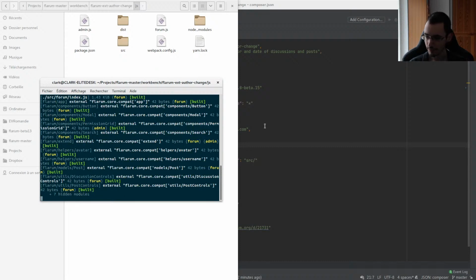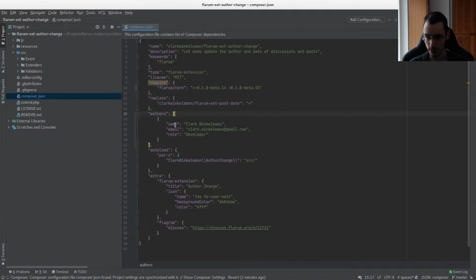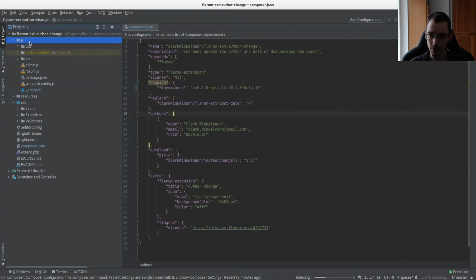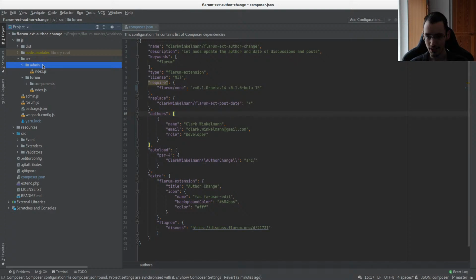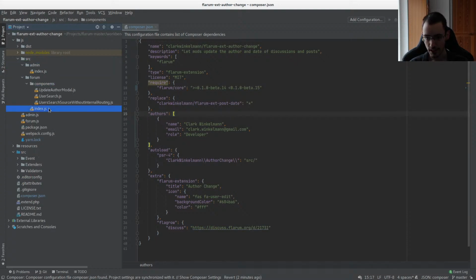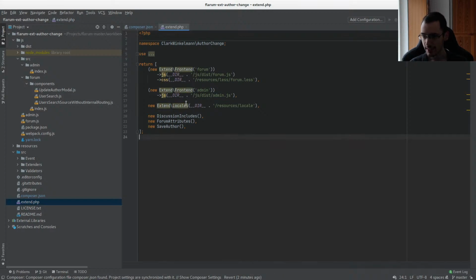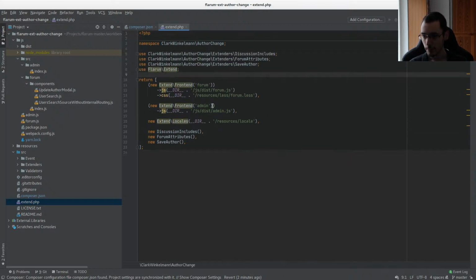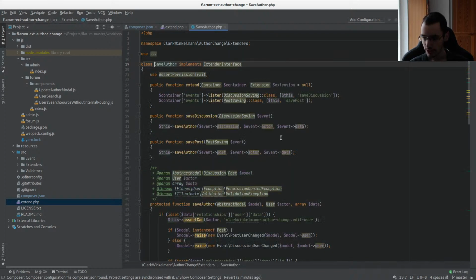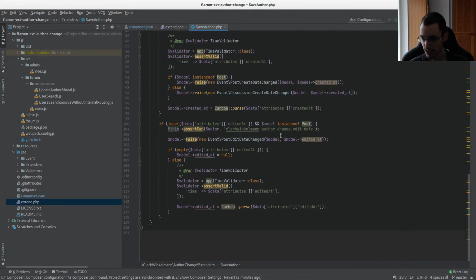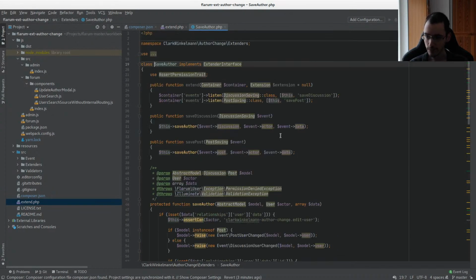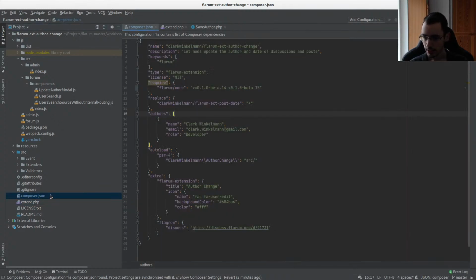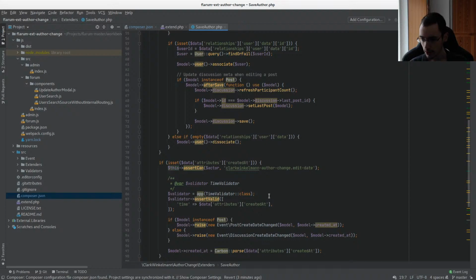And yarn dev. This one I'm certain it will break. Before the circle, I was not sure if it would break. This one I'm certain it will break. So here we have admin JavaScript, we have forum JavaScript, and we have 3 components. And if we go to extend, I don't think we will need any change in the backend. Here, did we use any change thing? No. Okay.